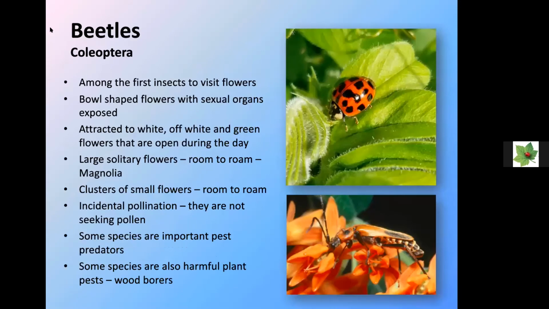So the different beetles. Beetles is a really large family. They are some of the first insects that are visiting flowers. They like the more bowl-shaped flowers with the organs that are actually exposed, because they don't have those really long tongues to be able to get in like some of the other insects. They like the white or off-white and green types of flowers.